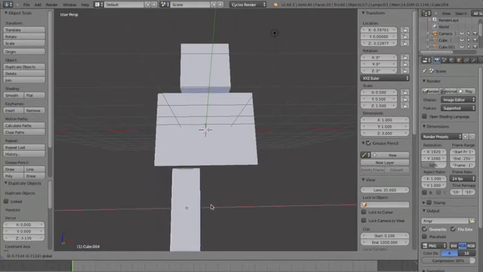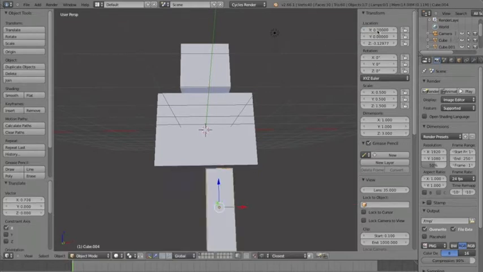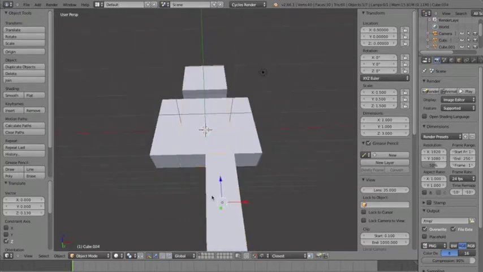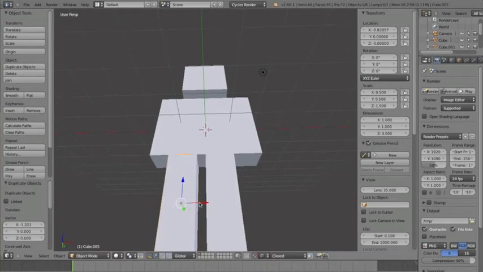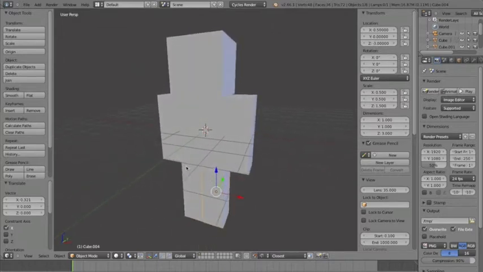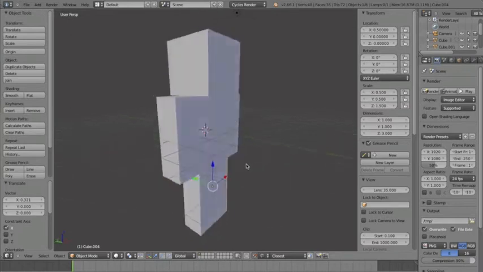And the location for this, I think it's 0.5. And then bring it up. And then Shift D on the X, and snap it to it. And there you go. You have the model for our character.